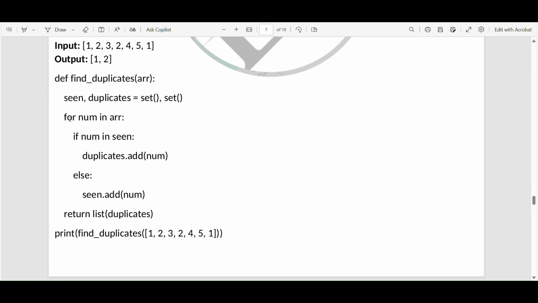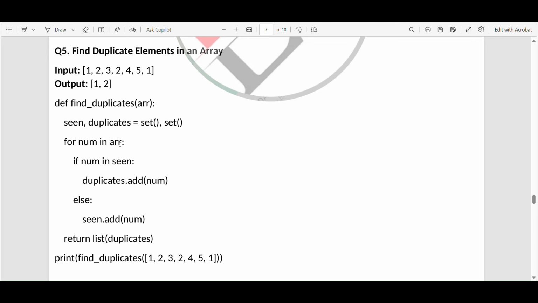After that, we take the for loop and iterate through all the elements in the array. While iterating, we get the first element in the first iteration. So is that num in seen, which is a set, right? Is that one in seen? No, because seen is empty. The seen set is empty, and duplicates is also empty now.